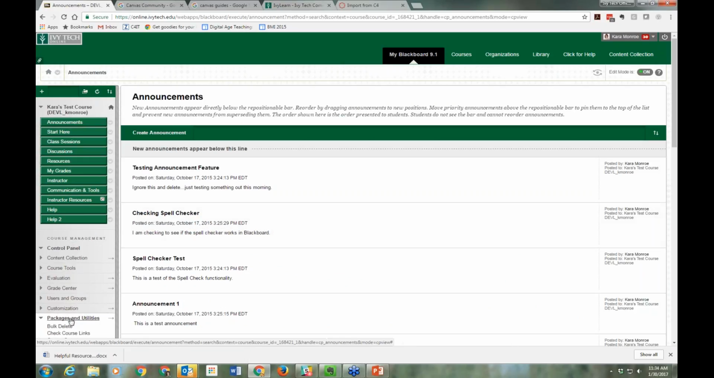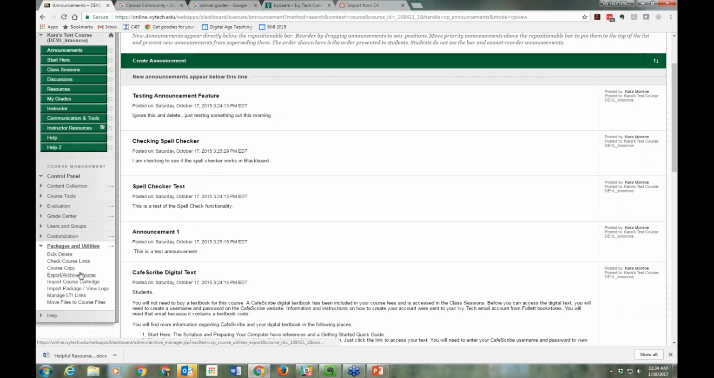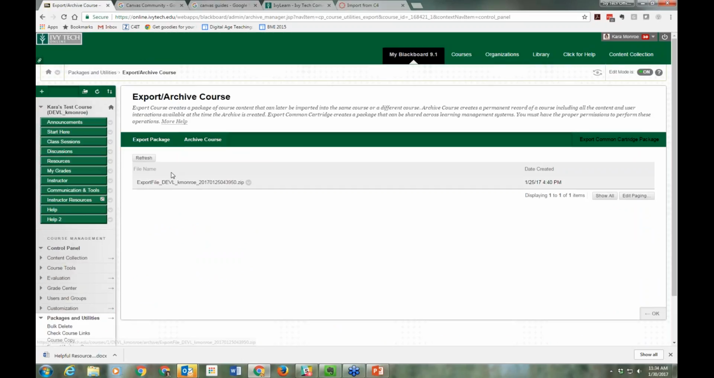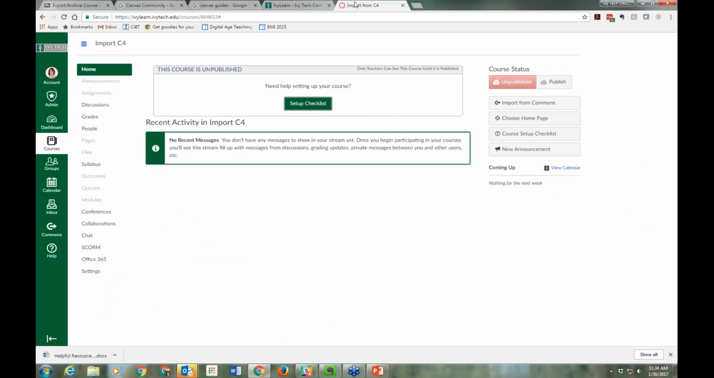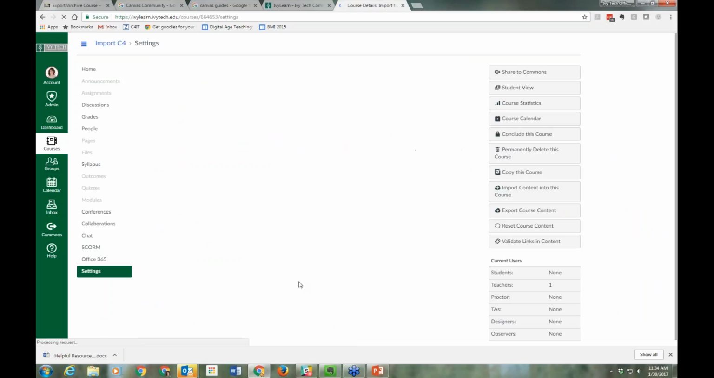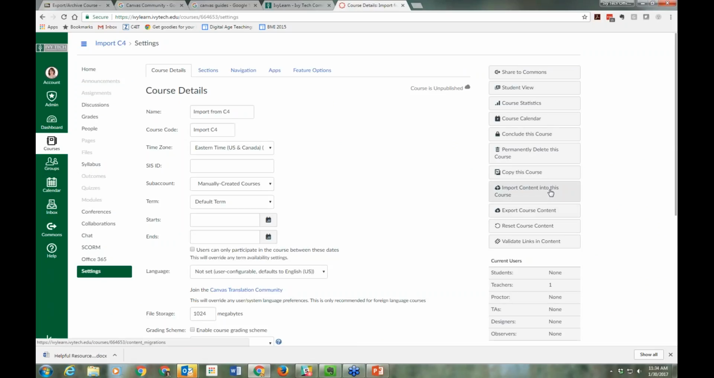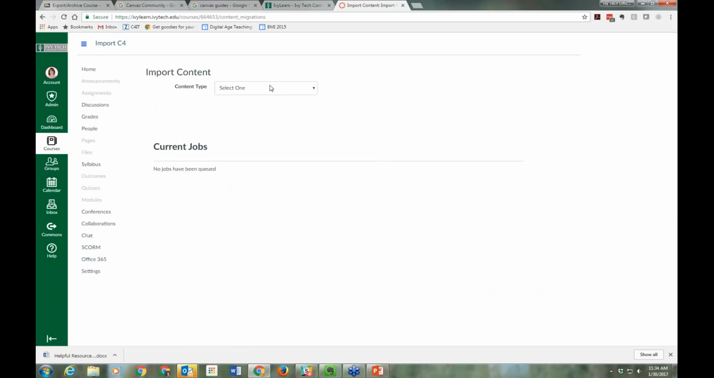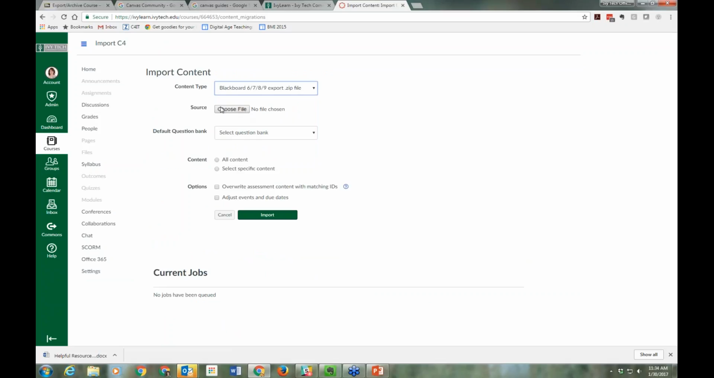and go to Packages and Utilities, into Export Archive Course. I would create an export package. Now, I've already done that, so I would download this export package, come back into Canvas once I've saved that on my computer, go to the settings for my course in Canvas, import content into this course, and then I would select the Blackboard export file, upload that file.